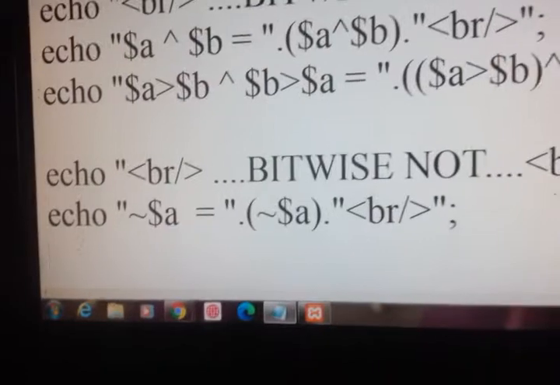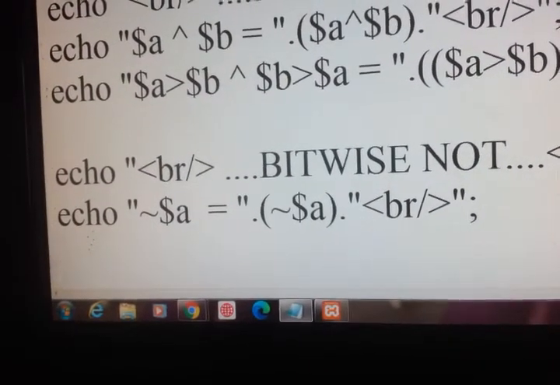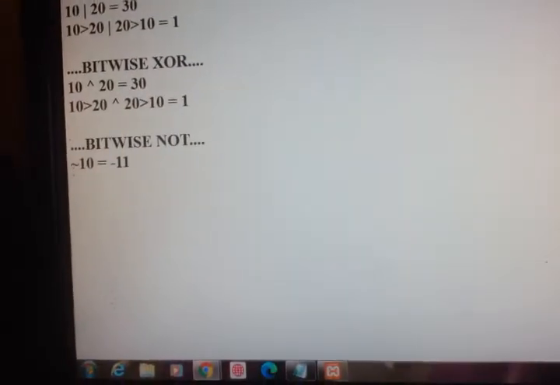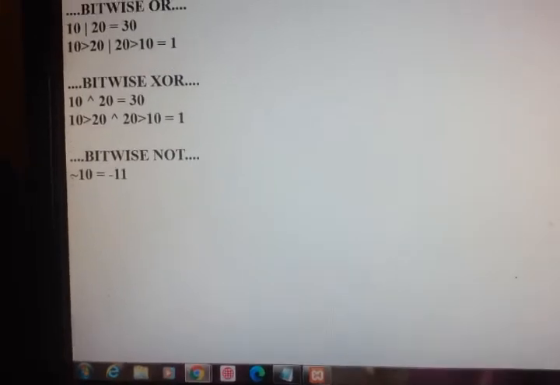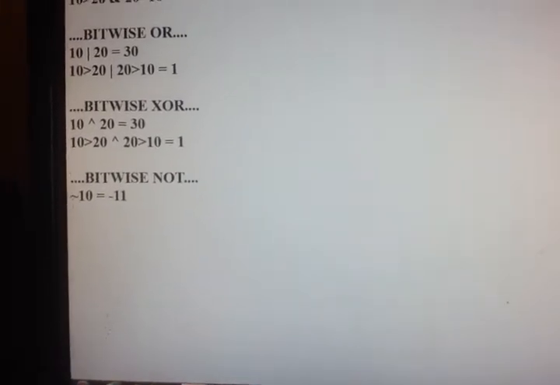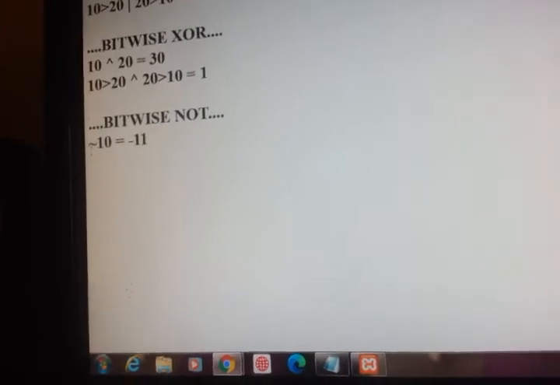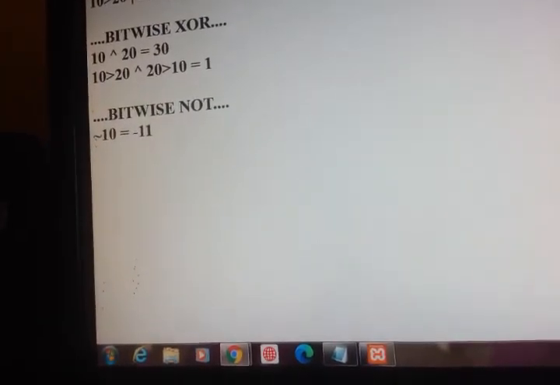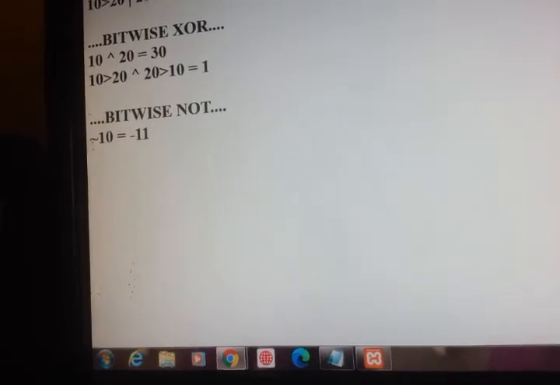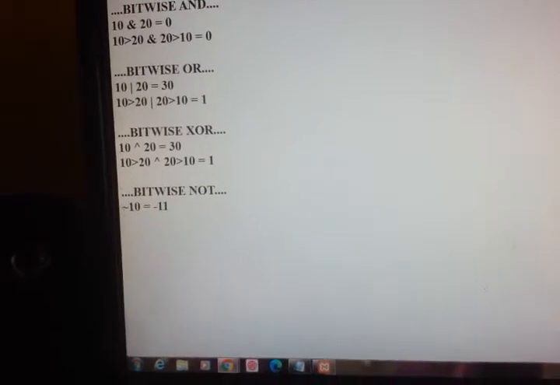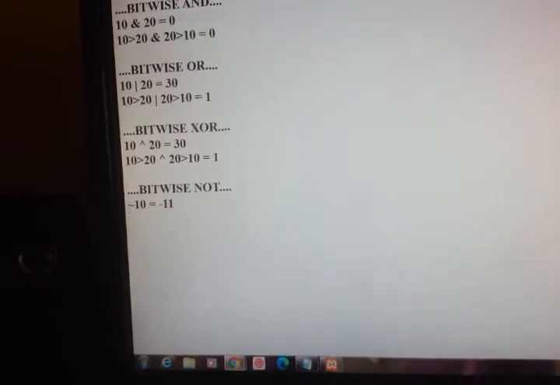So we have to use the tilde symbol. Just save it and execute. Not of 10. Not is nothing but the ones complement. Finding out the ones complement of 10. 10 in binary is 1010. Here 0 will become 1 and 1 will become 0.